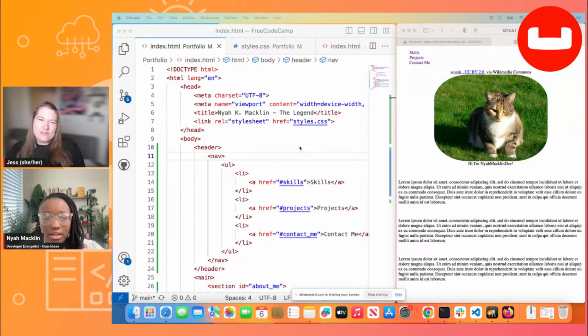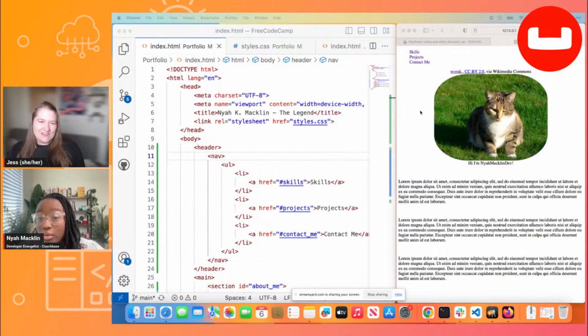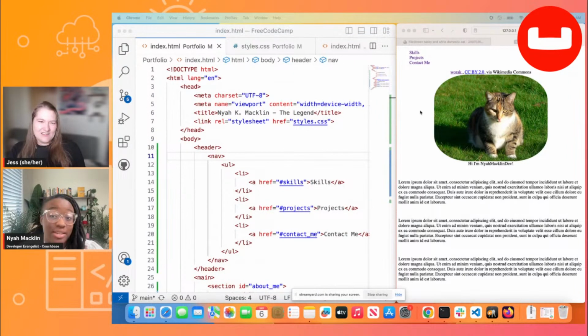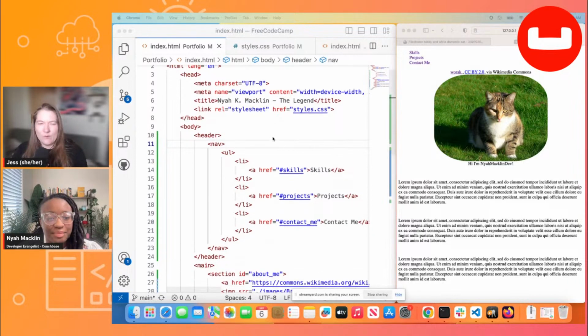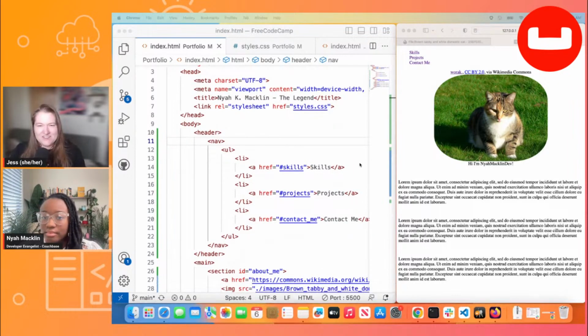So we have here our little kitty cat that we built out, our draft portfolio page that we built out yesterday. We have our navigation system up at the top. We have some attributions for our cat photo here, which is the profile picture for Naya Macklin Dev, our portfolio we're creating. And then we have some demo paragraphs down below. I think what we wanted to do was add a shadow first, just because we're here and looking at it.